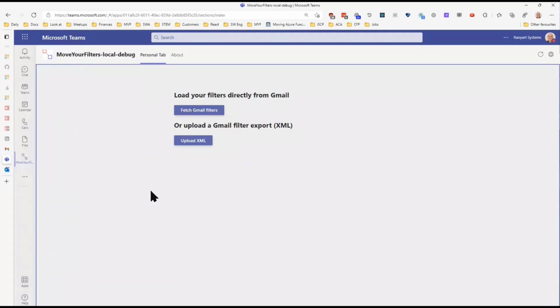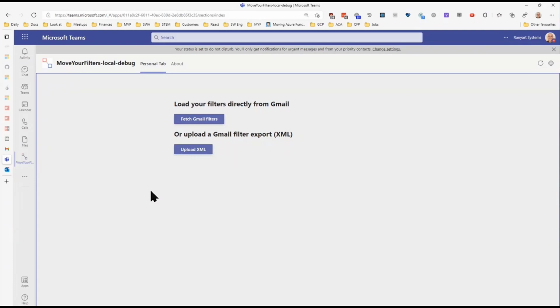So what we did is we set up a Teams app to do this. The essential point here is that you're already in Teams, you're already authenticated into Microsoft 365 once you're in there, and it means that in theory this is a nice easy place for you to go and load up a tab in this case, which allows you to do this import. So it's essentially a very, very simple looking app.